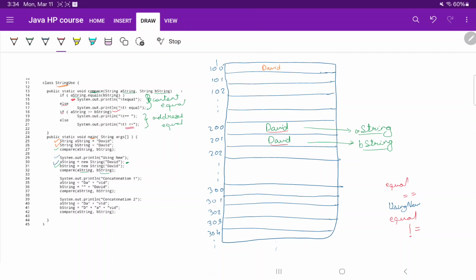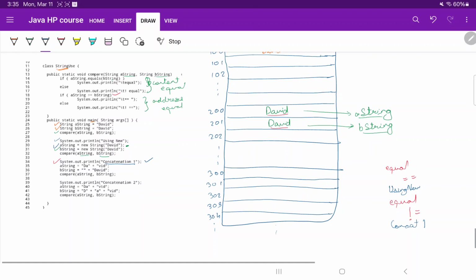Line 21. So now that we have done this, let me just clear this. Now we move to line 34, where I'm just writing concat 1. So this is printed, and then a string is equals to da plus bit. So another new string is created. This is a string literal, right? So during compile time, this will evaluate to string David, and then this will be stored in memory.